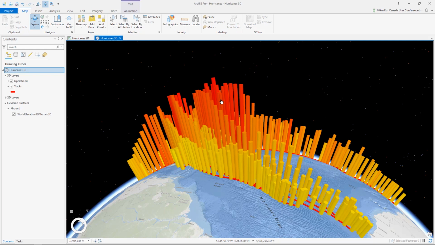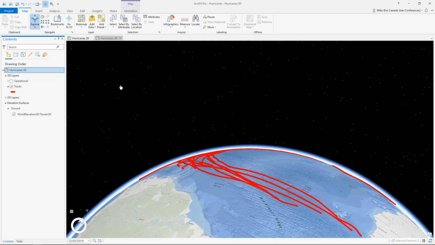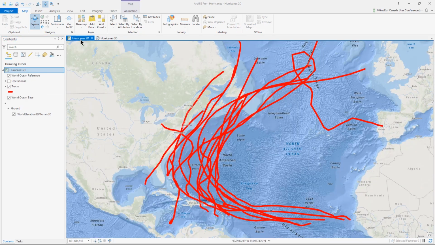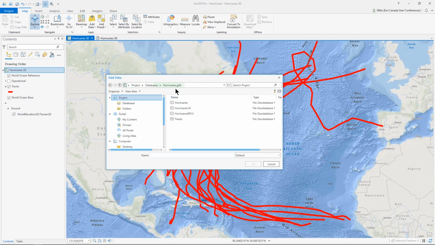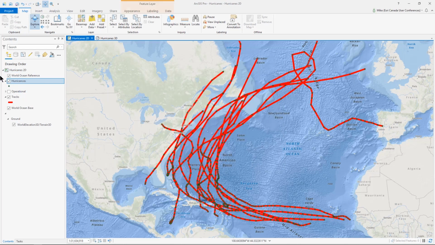So I would like to show how we make this data set, and the fact is that this is data that's not even in a 3D format to begin with. So if I go back to a 2D view here in ArcGIS Pro, what I can do is add the data in its native form, and this is just in a geodatabase. So I have the tracks, and I have observation points along the tracks.